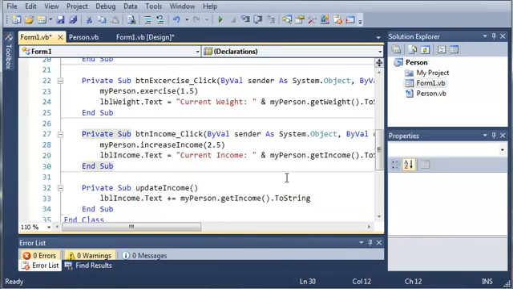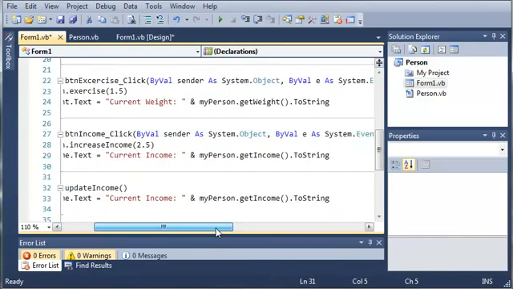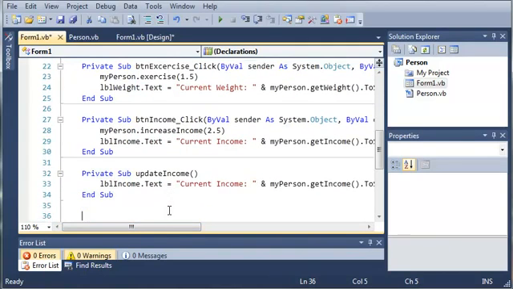So it takes what's already in there and it will add their income. Or wait, never mind, that's going to add more lines of their income. So we'll just set it equal to current income, and then we'll add my person dot get income, and we'll do this for each one of them.